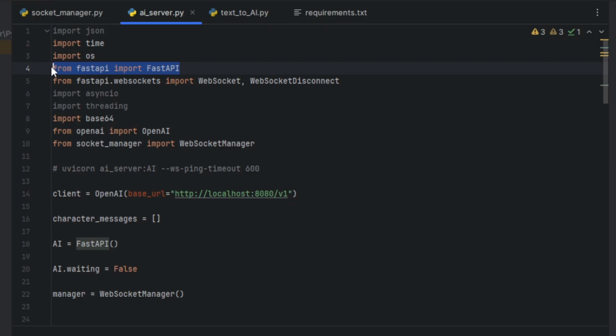Of course, we have to import FastAPI, so from FastAPI, import FastAPI. And from FastAPI.WebSockets, we need WebSocket and WebSocketDisconnect. The base64 is also used if you want to use images. That's just the way you need to send it for llama.cpp specifically. If you're using Ollama, it might be a different way, I don't actually remember.